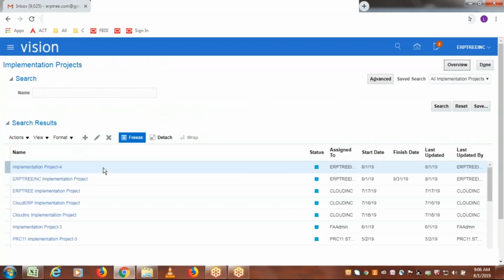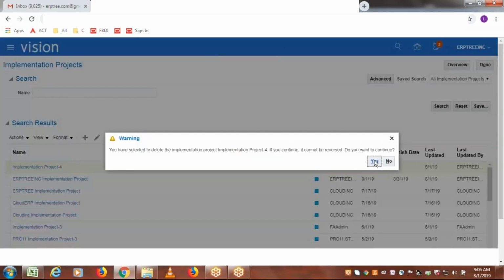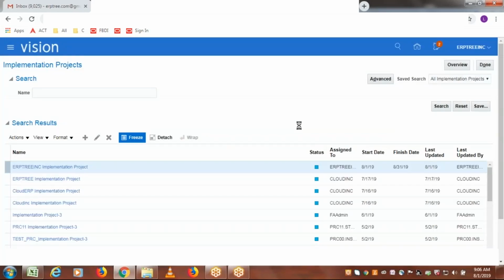So I want to delete this project. Say I completed GL setups, AP setups, ER setups. These three module setups I completed by using this project. Now I'm deleting this project. Yes, we can delete. So we are deleting this project. Deleted. Now what's wrong with the setups?